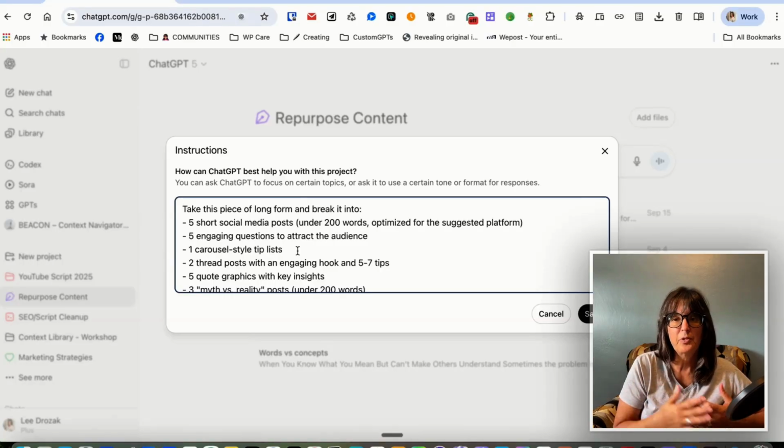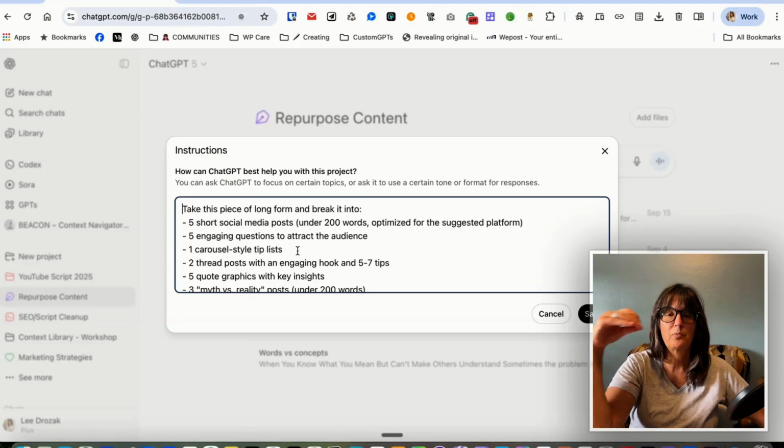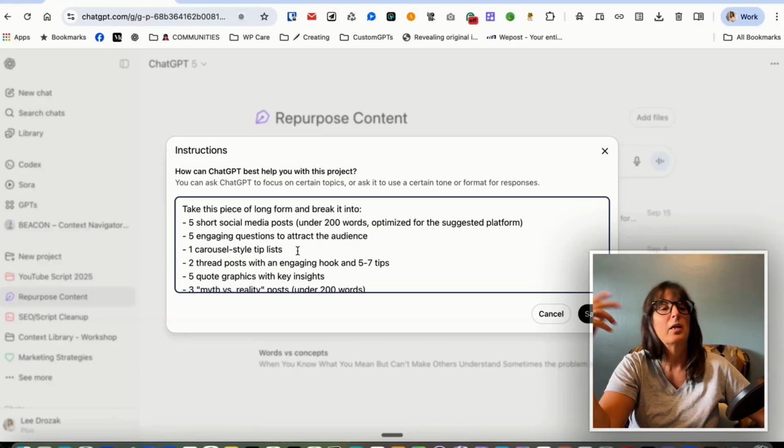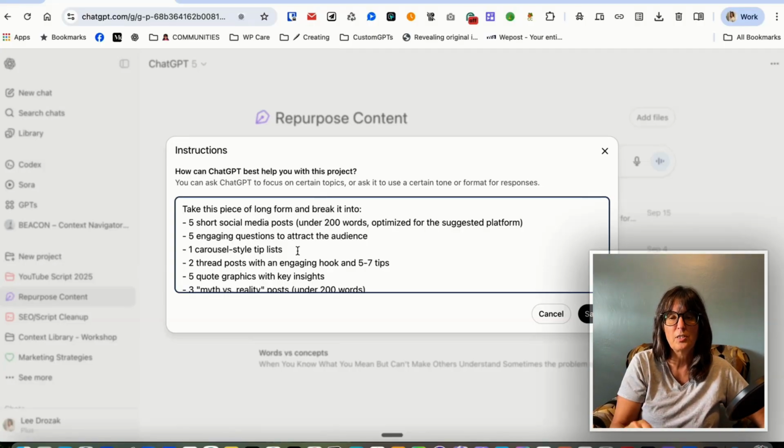So for example, this is a space for repurposing content, and I want it to take one piece and break it into certain things. So that's where I put in the instructions. When it reads the instructions and I give it an article, a lot of times it will ask me if I want everything or if I want to concentrate on something, but it looks at the instructions as some guardrails and guidance on how to return its answer.